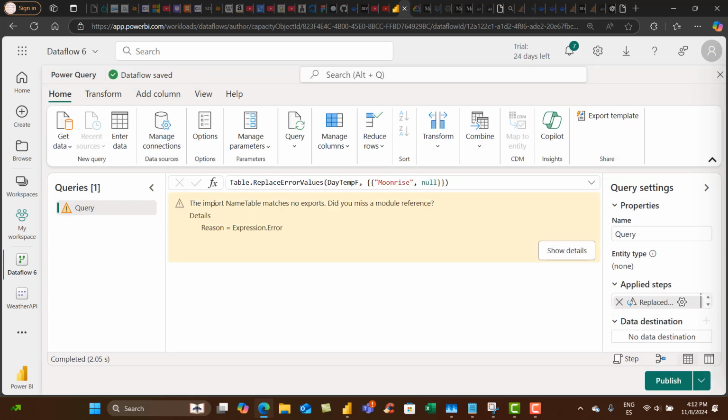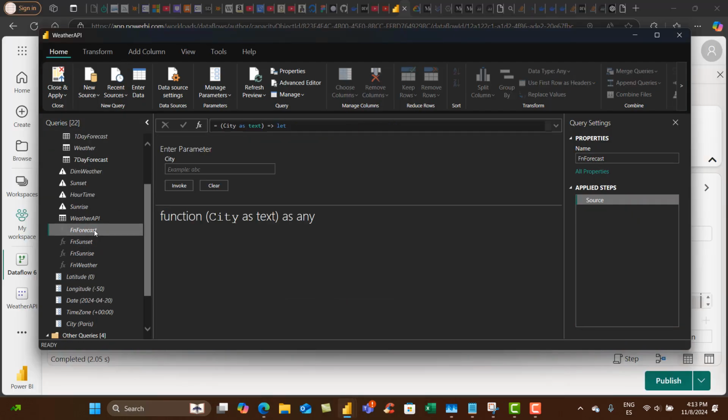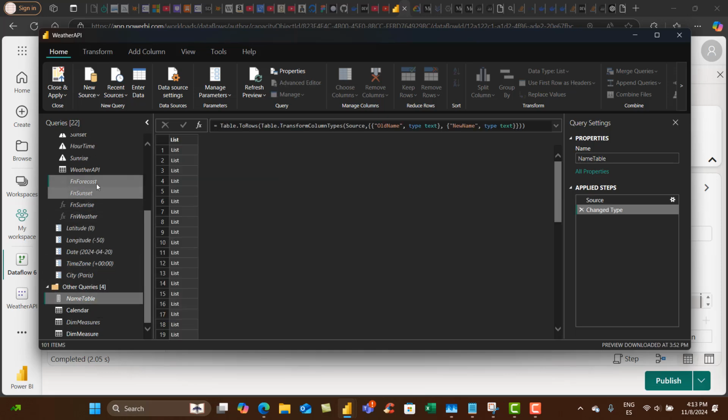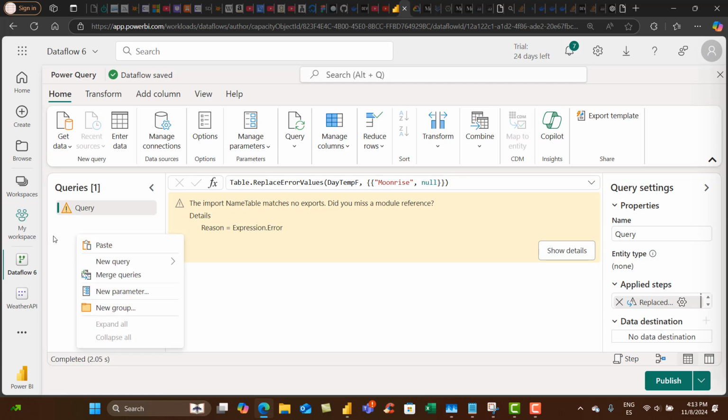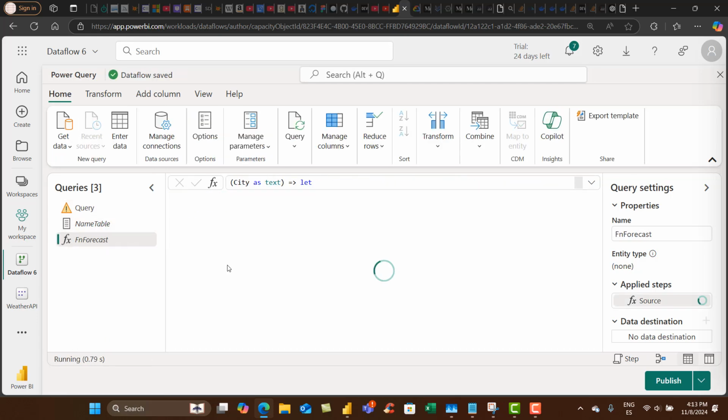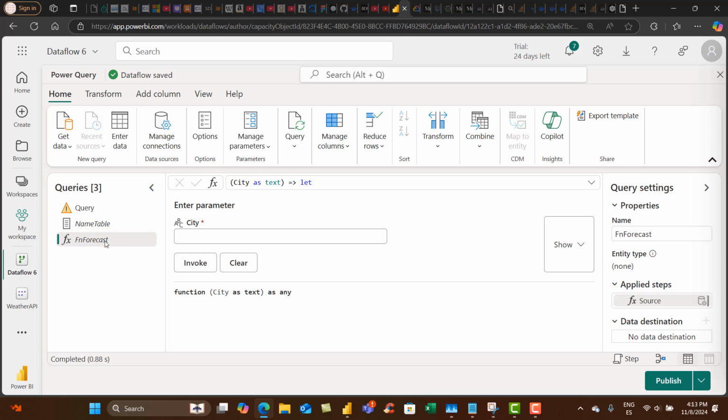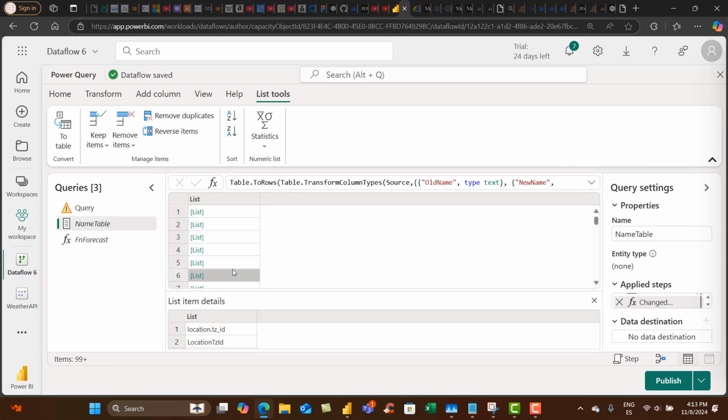Here I get an error: the import name table matches no exports. This is because this dim forecast table also refers to other tables in the Power Query. So I will go back to Power Query. It uses the function forecast and also the name table. So I will copy those two tables, click copy. Then back in the data flow, you can press Ctrl+V to paste. And now we have also the function forecast and the name table in the data flow.